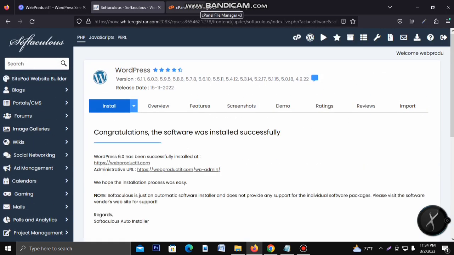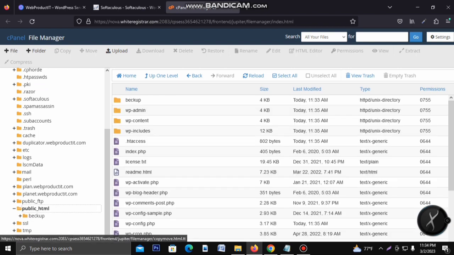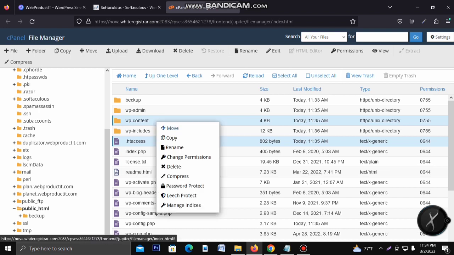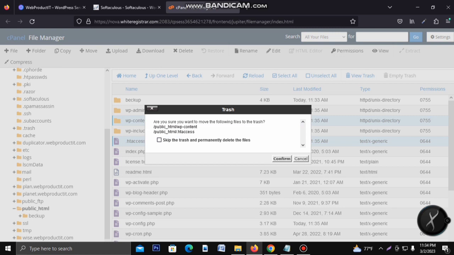After that, go to File Manager, then reload it. Here our new installation has appeared. So select the sitemap file and wp-content folder, then right click, then click on delete, skip the trash and permanently delete the files. Click on confirm.